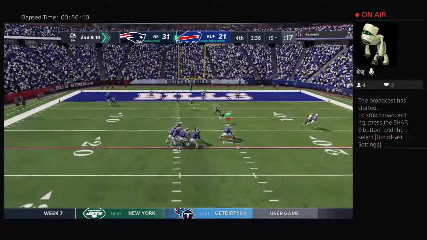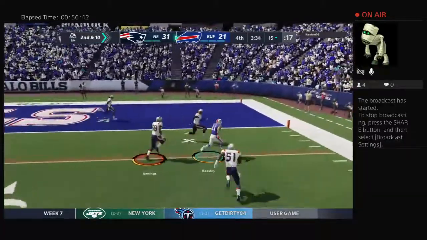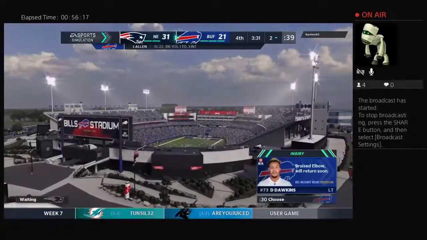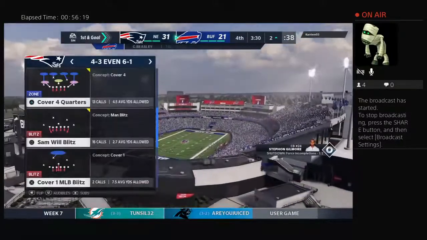Here's Allen to throw it. That's going to be caught at the 10-yard line. And the Bills are looking at 1st and goal as he's tackled all the way down at the 2-yard line.